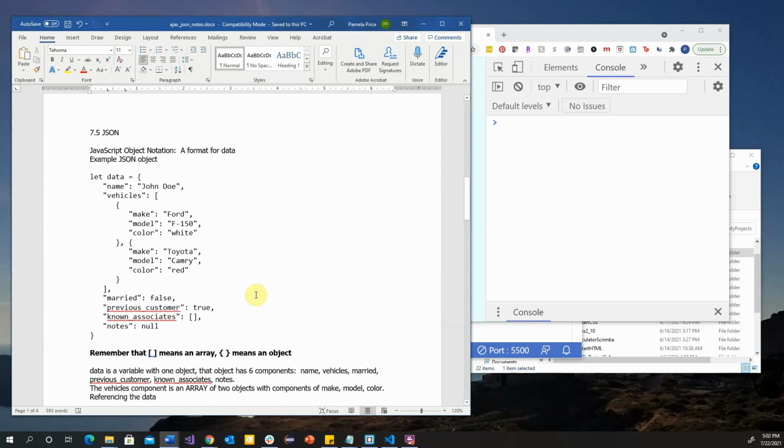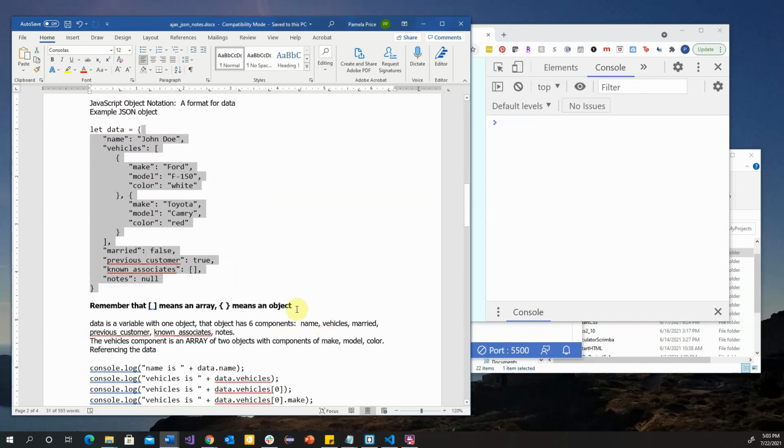Now, the other thing, we're going to have to understand JSON, which stands for JavaScript Object Notation. This is a format for data. What's important about it here to recognize is curly brackets represent an object, square brackets represent an array. And so this element data is an object here that has 6 components.